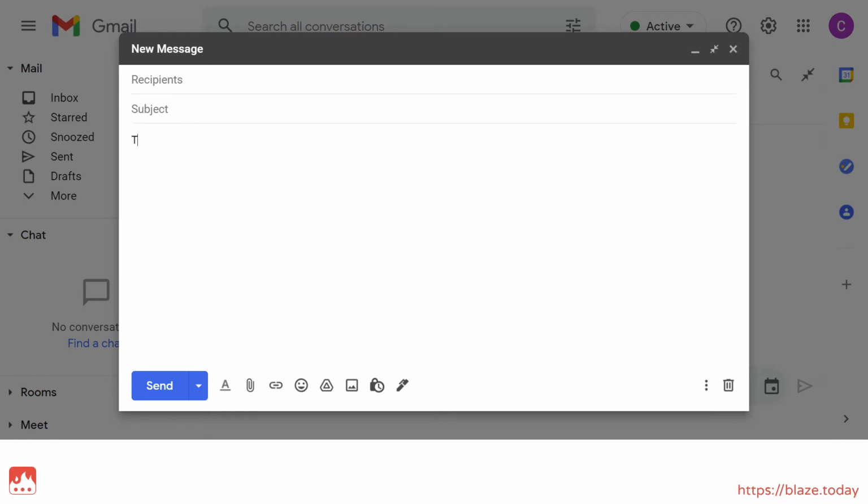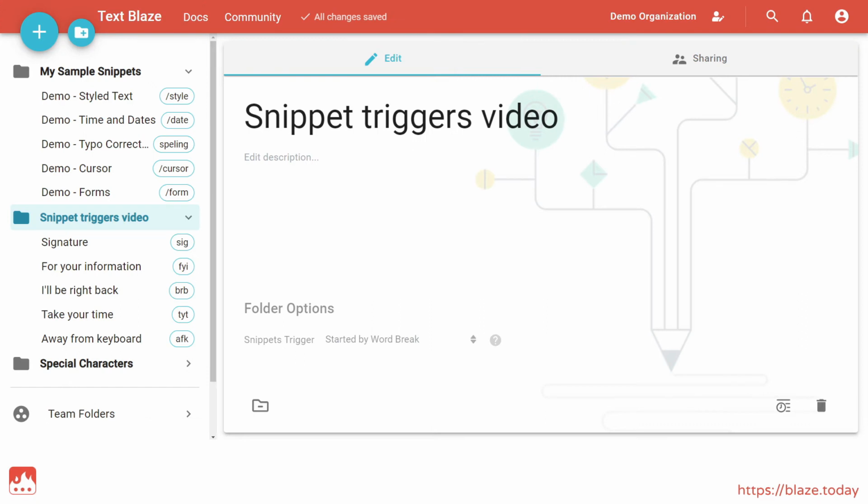Note how when I start the shortcut right after a word break, the snippet is inserted automatically. If I try to write the shortcut in the middle of another word, it will not trigger. This setting is usually the most practical for general use.